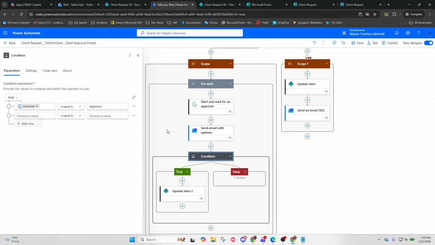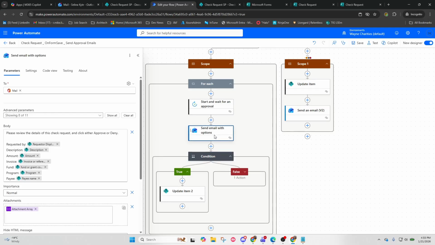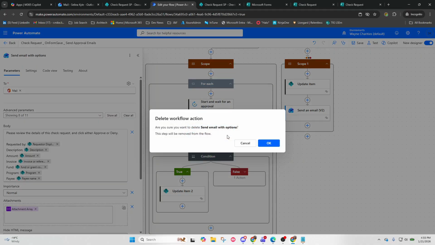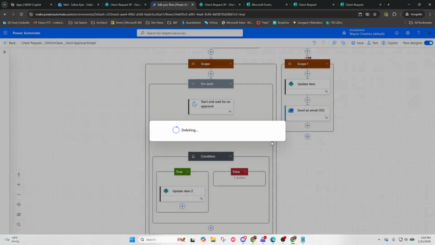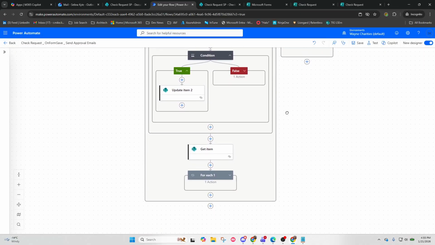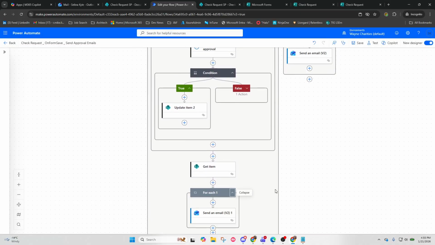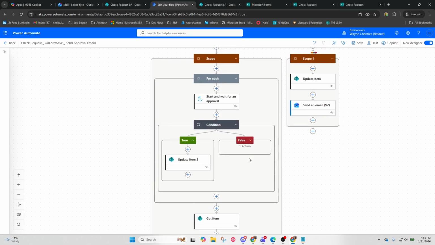That's it for that. We now no longer need this send email with options. Right click, delete. Yes. Need that out of here. That will update these options. That is it. Hit save.